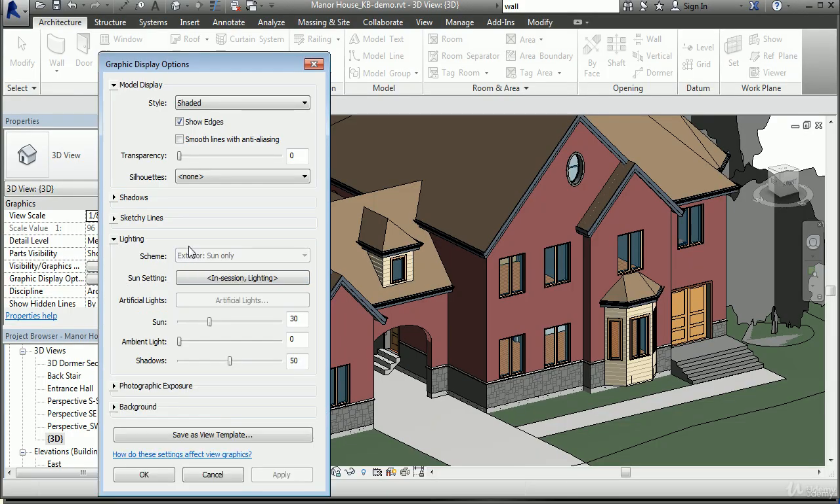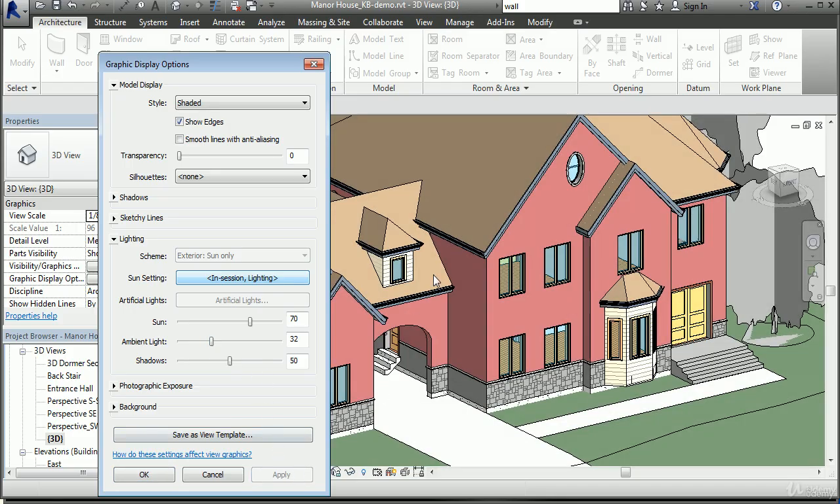We have some settings here for lighting as well. You can actually adjust the brightness of the sun here. We can't change the direction here. We'll do that in another location. But you can say that the sun is going to be brighter. You can add ambient light to the scene. And ambient light is going to be the light that's in a shadowed area. We can also adjust the depth or the color of the shadows.